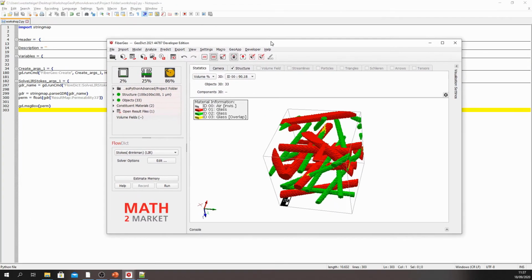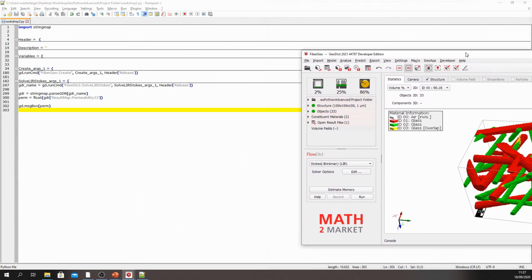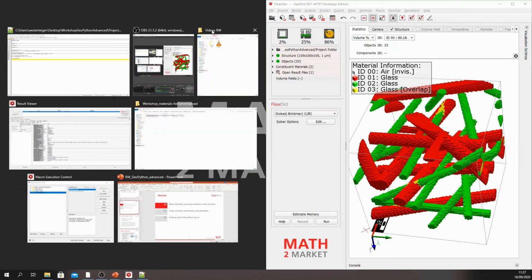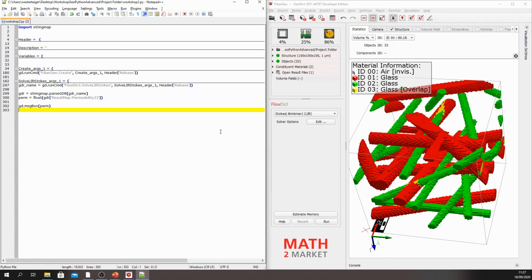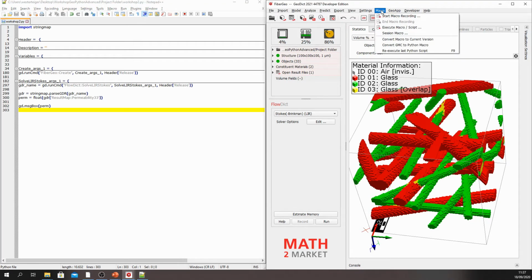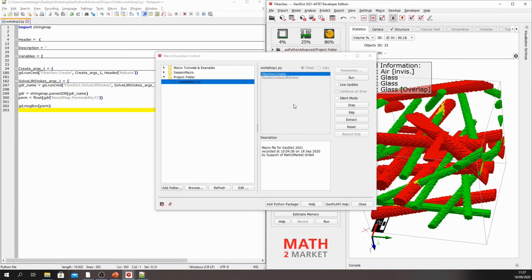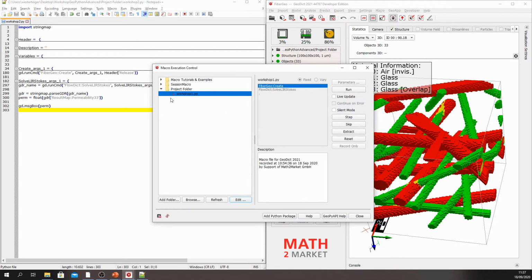And I will keep the editor open on the side, so you can refer to the source code. And now in GeoDict we go to macro, execute macro script. And here, as I mentioned earlier, now we have a new file which GeoDict hasn't registered yet, the workshop2.py. So please click refresh, and it should appear in the project folder. Now select workshop2.py and click run.